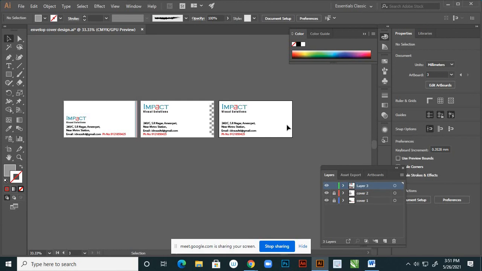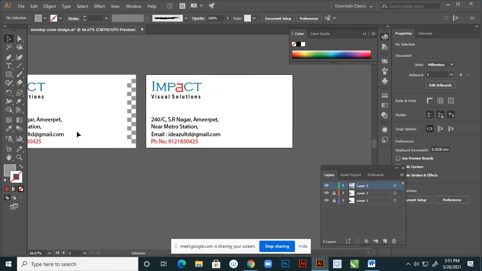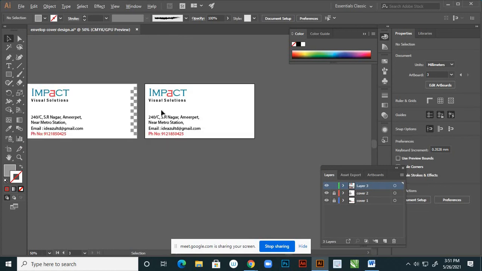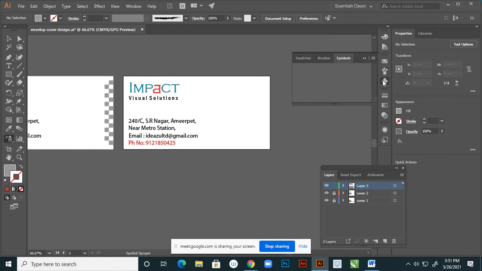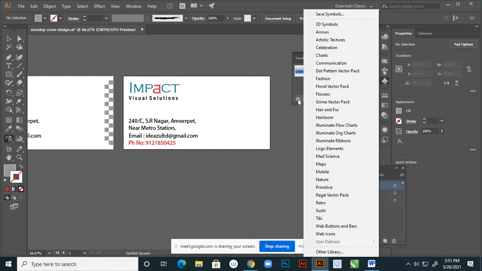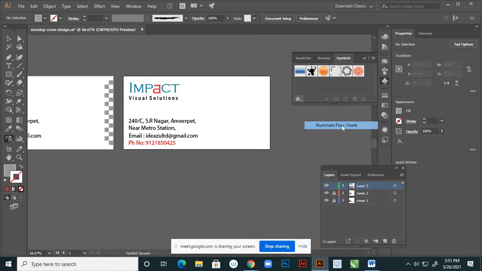the shapes, by using this line tool and pen tool, rectangle tool, by using the shapes only we can create. Don't place the photographs and all. Right, so here we plan a bit differently, impact visual solutions, right, the text visual. So instead of actual visuals, I want to place some visuals like symbols. I choose symbols from the library: arrows, 3D symbols, flowers, maps, mobile, nature, primitive, regal, retro, logo elements, flow charts. What is this? Origin charts, flow charts are what? Oh, these are not required. Sorry.